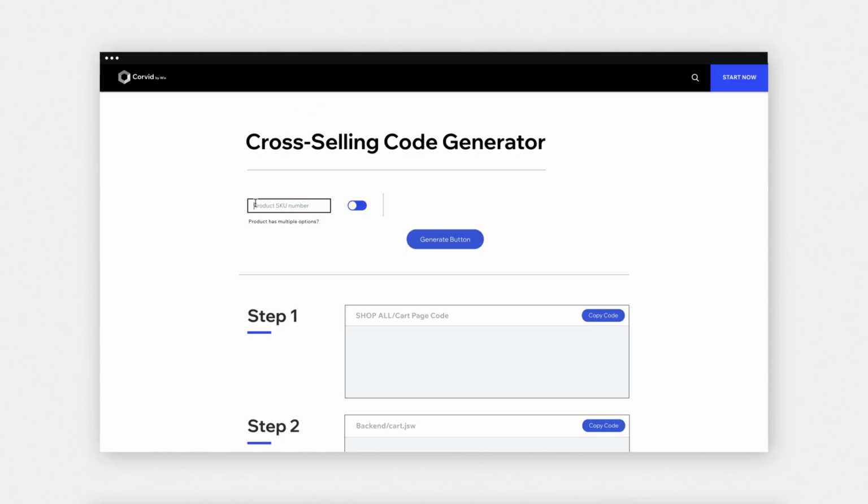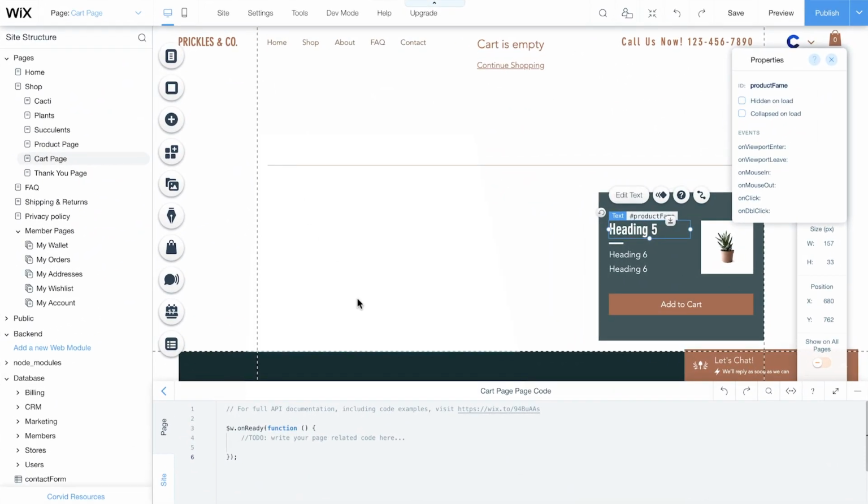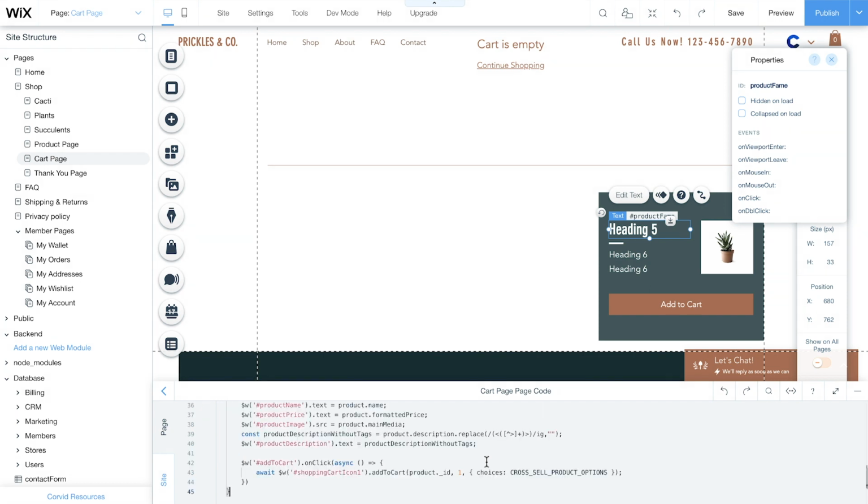Here, you'll be prompted to enter the SKU of your product, as well as product options, if there are any. Click Generate, and there you go. Your code will be automatically created for you. First, copy the cart page code. Go back to the editor and paste the code you've just copied into the cart page code here in the code panel. Unless you already have any code in here, you should overwrite the entire code in this section.